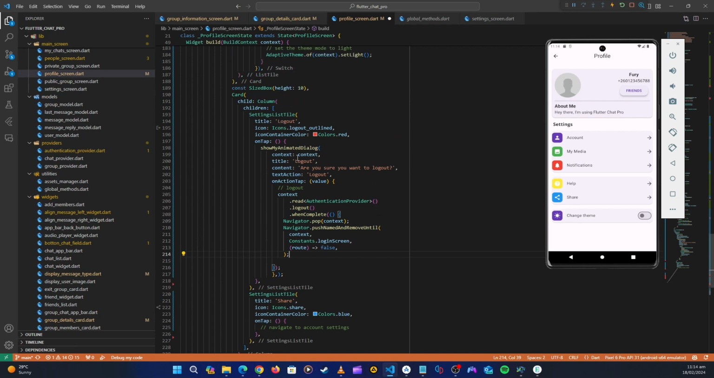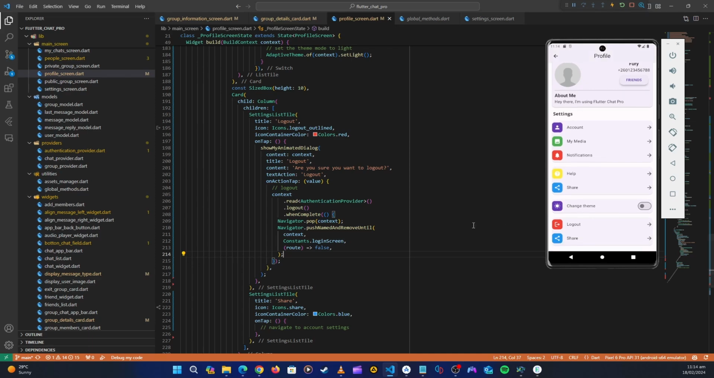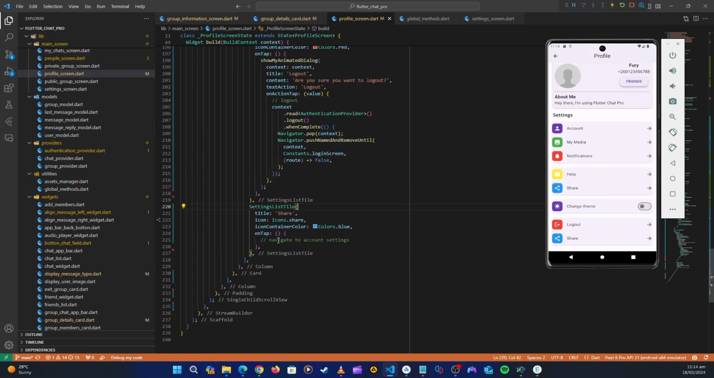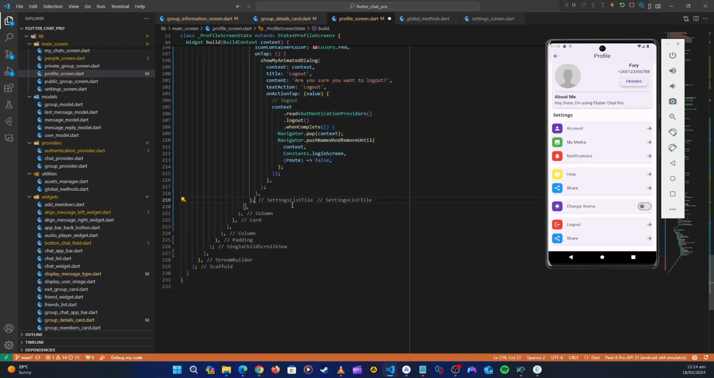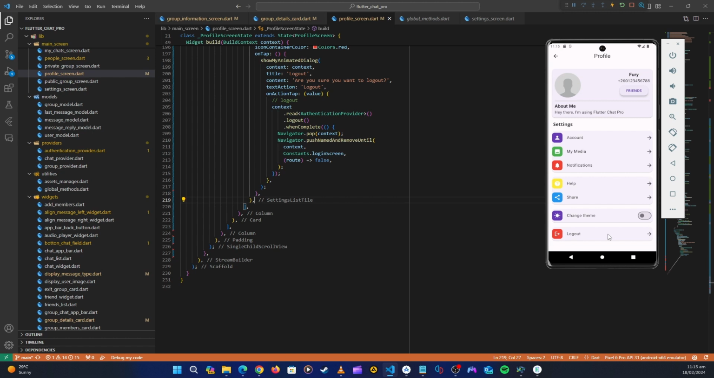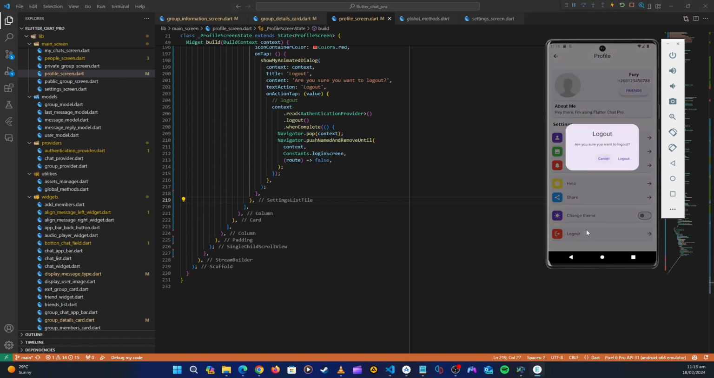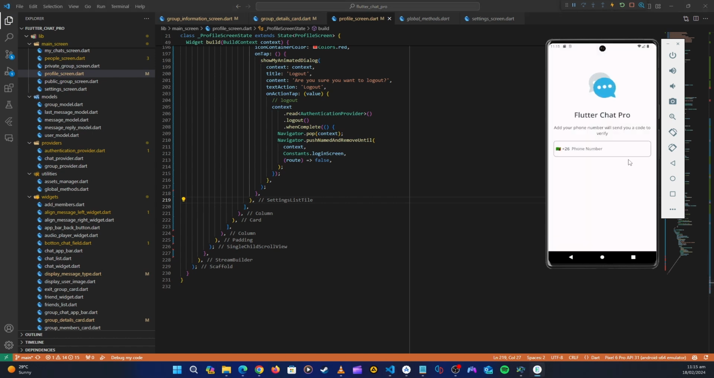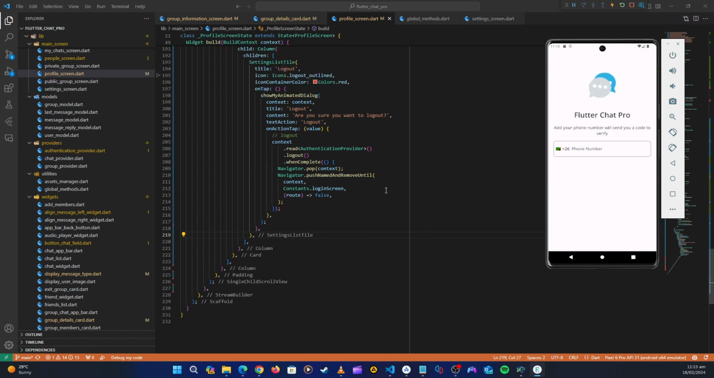So just like that, we have that logout, and then if we hot reload, we have that, but we have two. So let's remove this other one. Let's hot reload. Yeah, and then we have a logout. If we click here, it gives an option. Okay, I logged out. All right.